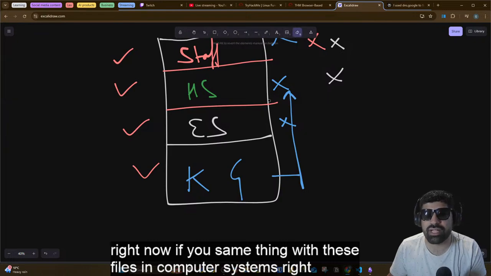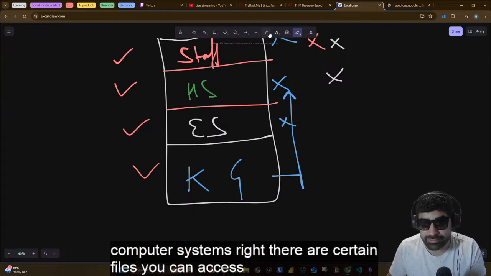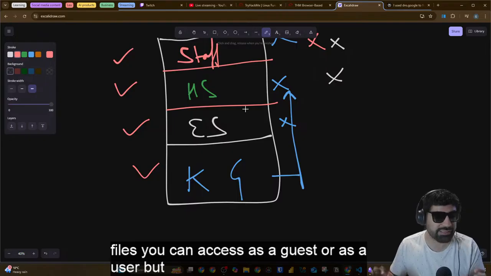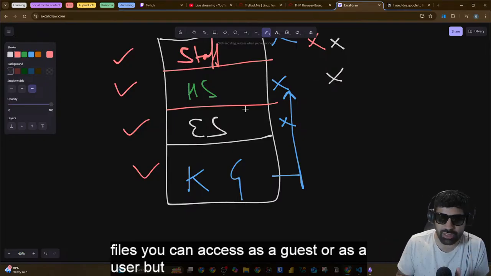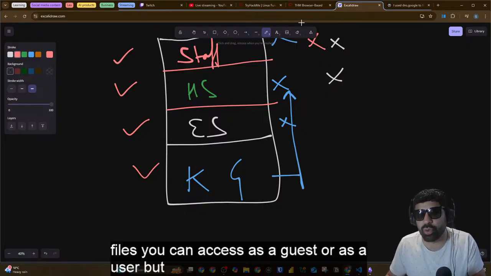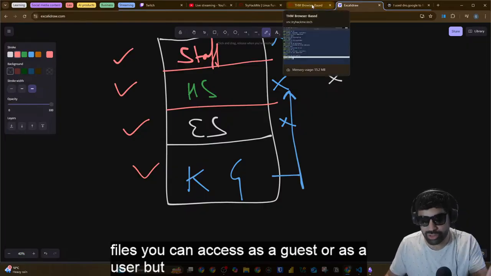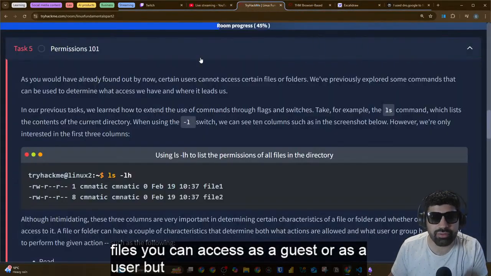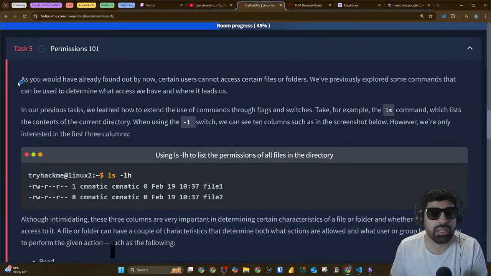There are certain files you can access as a guest or as a user, but you might have also got that error where it says contact the administrator of this computer, right? Who is the main guy? A lot of times you might have the question, I am the owner, but yes, you do not have the permissions. You have to give yourself the permissions, right? And that's what we will learn, why those things happen.